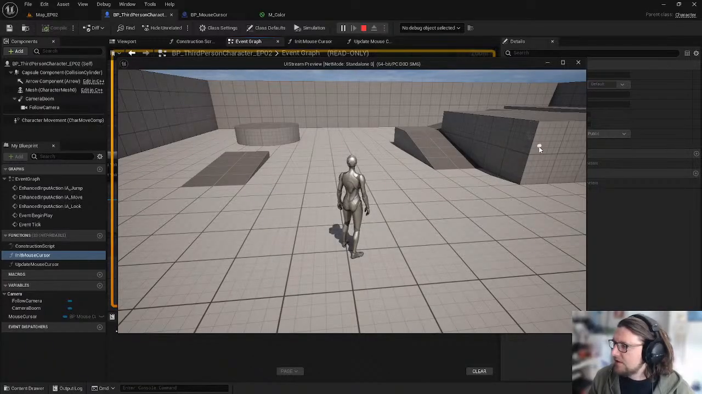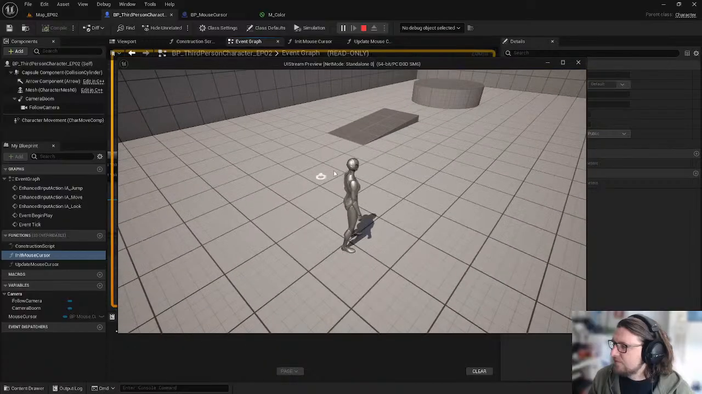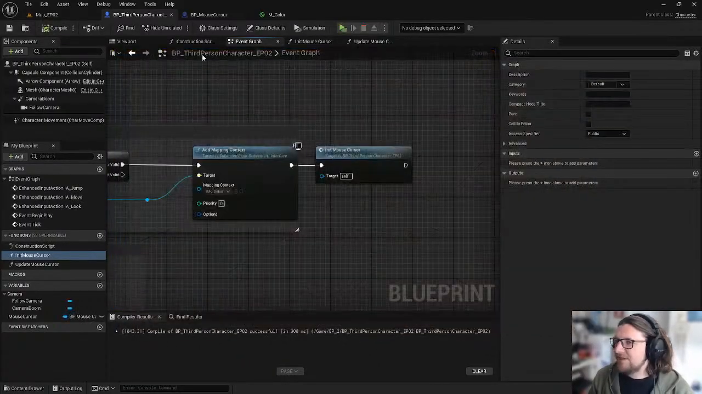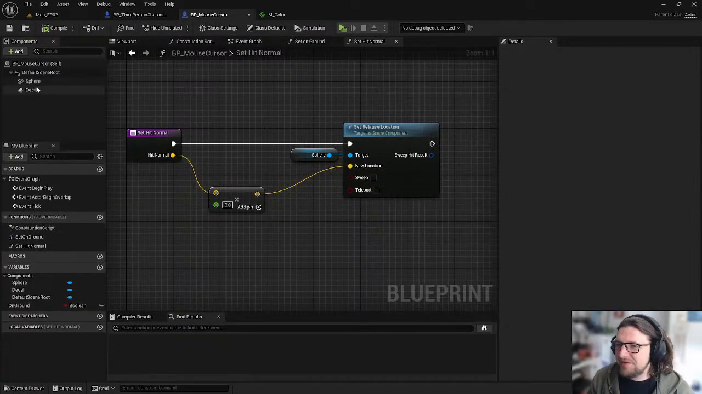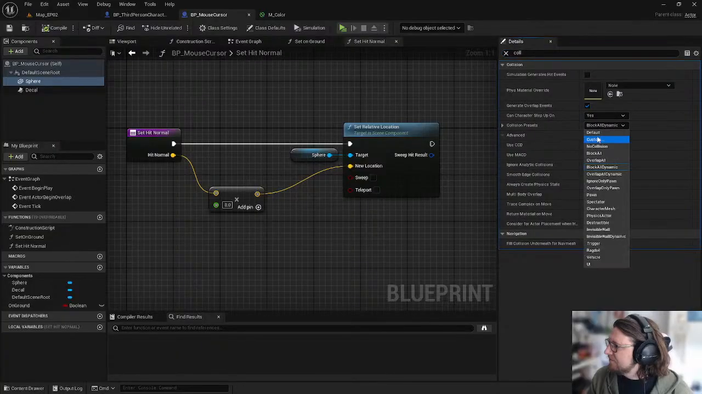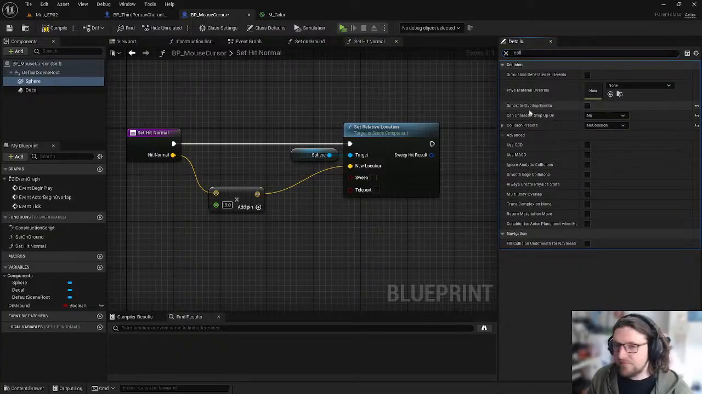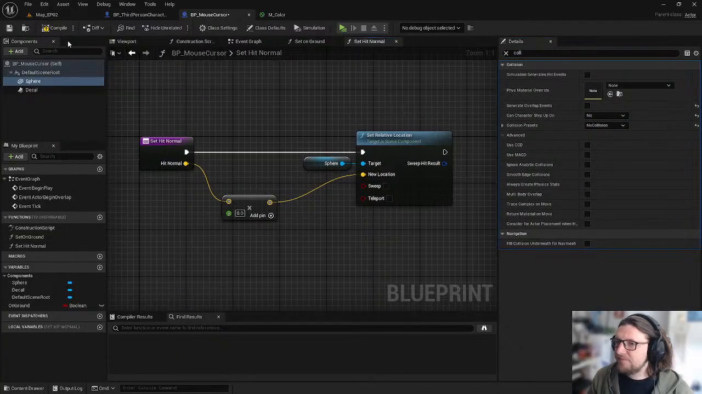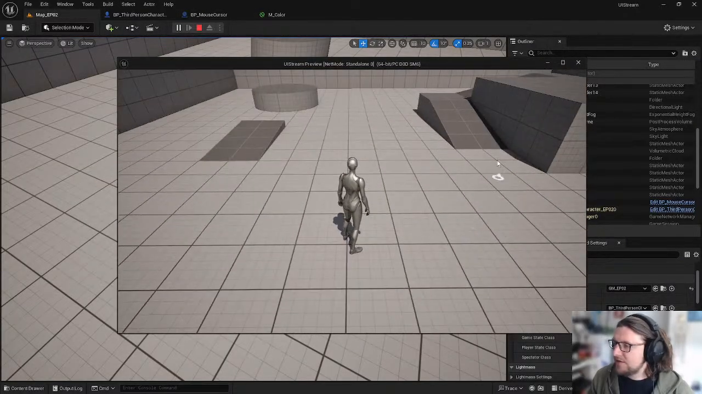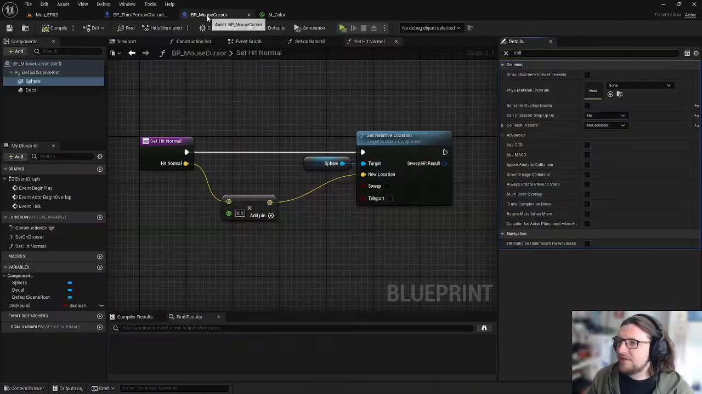That's nice. One thing I don't like about this is it's snapping. And it has collision. So let's remove the collision on that. Okay. Got a nice mouse cursor going on. I don't like that it is snapping, so let's smooth that out a bit.